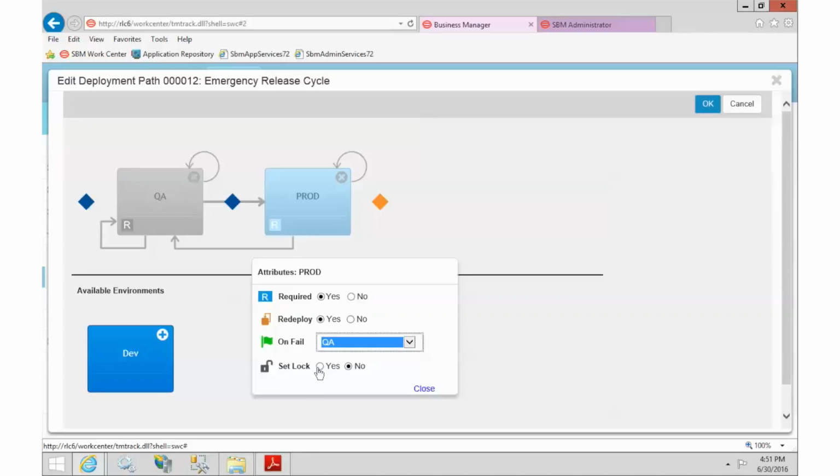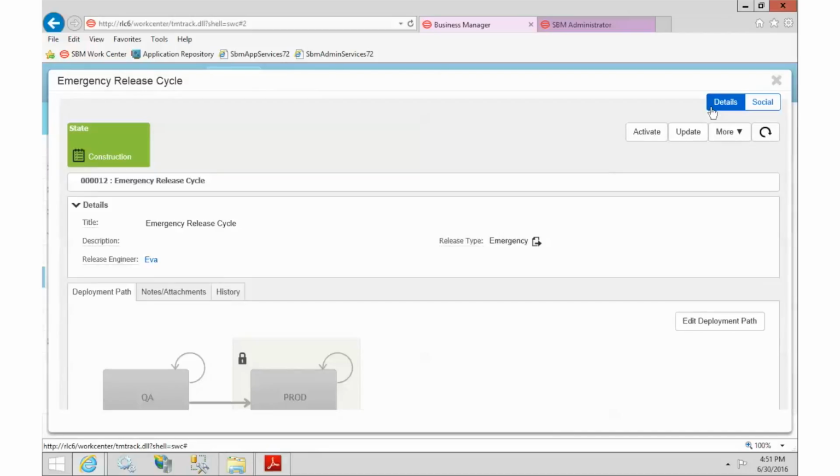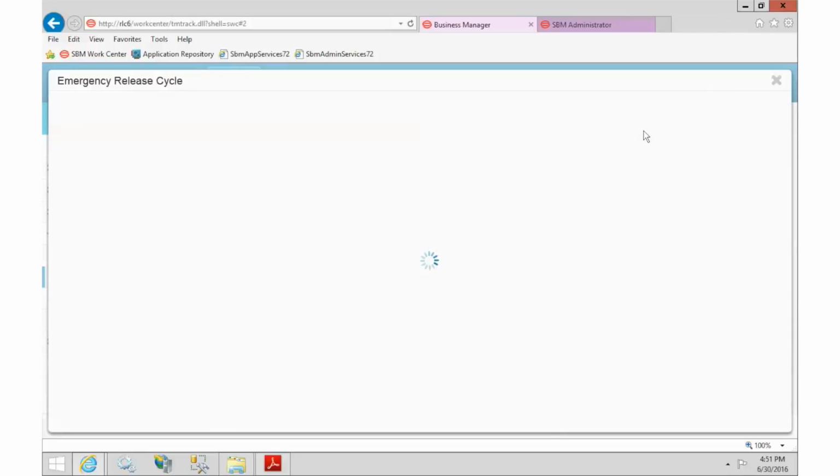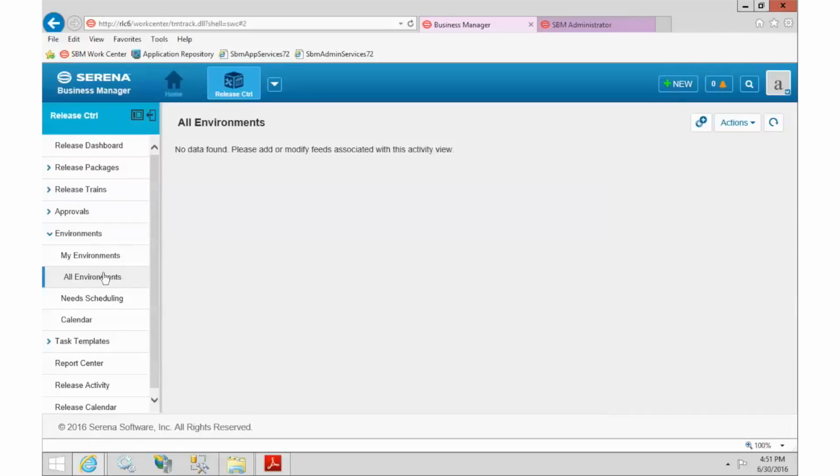And we can set a lock to lock this one down as well. Right, and we'll say okay. And then we can activate it. All right, so there we go. So now we can close that one out.